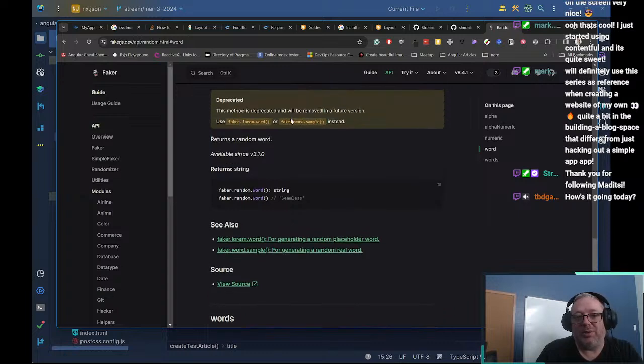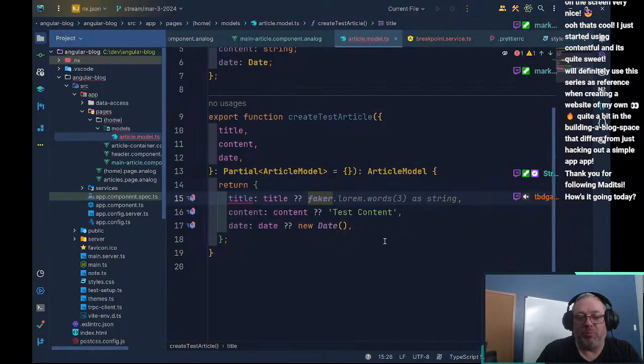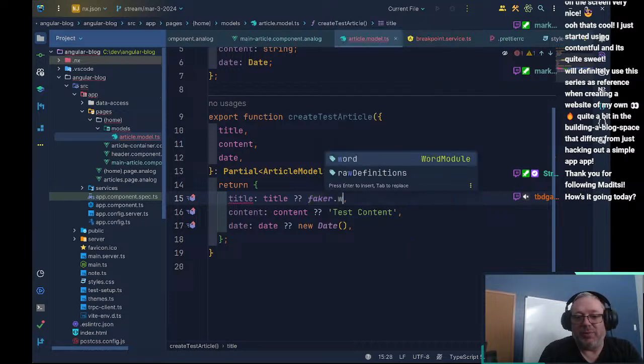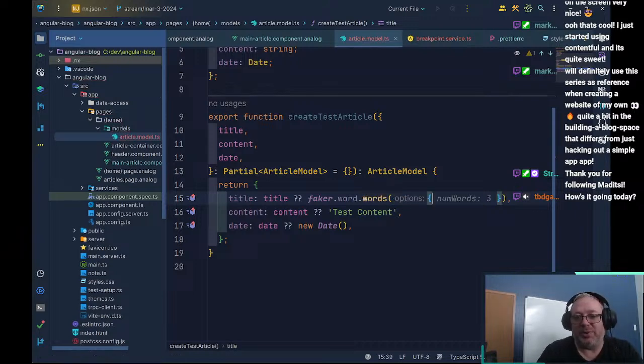So you can either use lorem or the word.sample and faker.word.words. Okay. So here we can just say we want faker.word.words. And then inside of here, we've got some options.